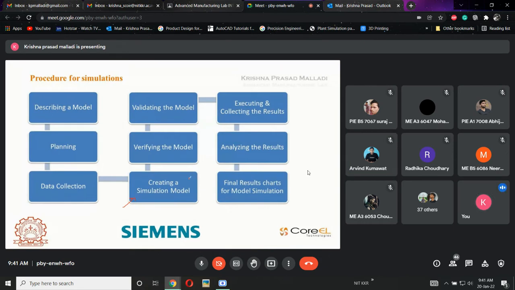Now I'll explain this. This is the procedure for creating a simulation model, so we have to follow this procedure. Why? Because if we directly jump into creating a model, then what will happen? We will start creating the model, and maybe some machine has some characteristics that we don't know exactly. At that time, you need to pause the model and start collecting the data.